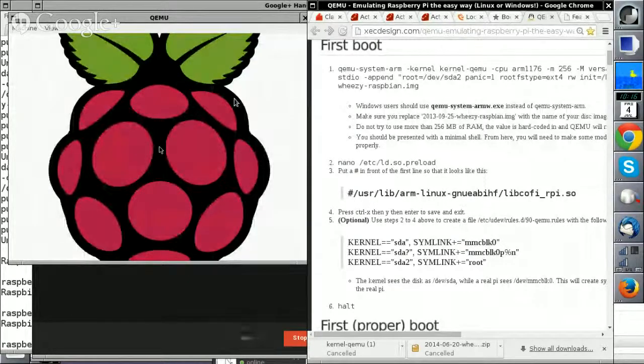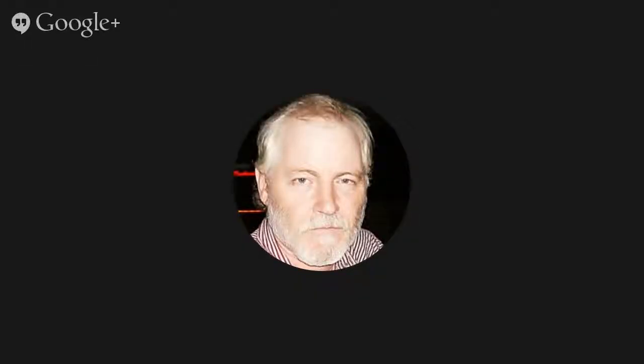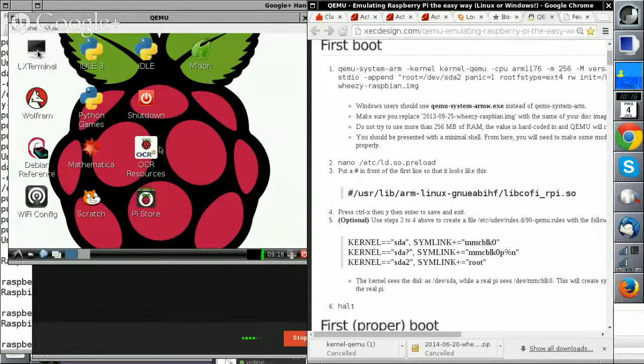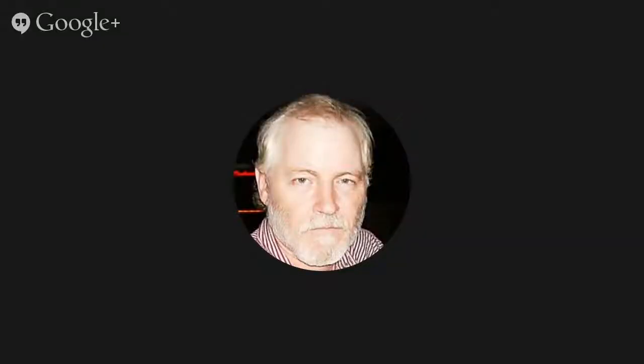A huge raspberry has just appeared. I see that. That's a long way towards a graphical user interface. Granted, it's not X window. Hey, you got icons. This is X Windows.